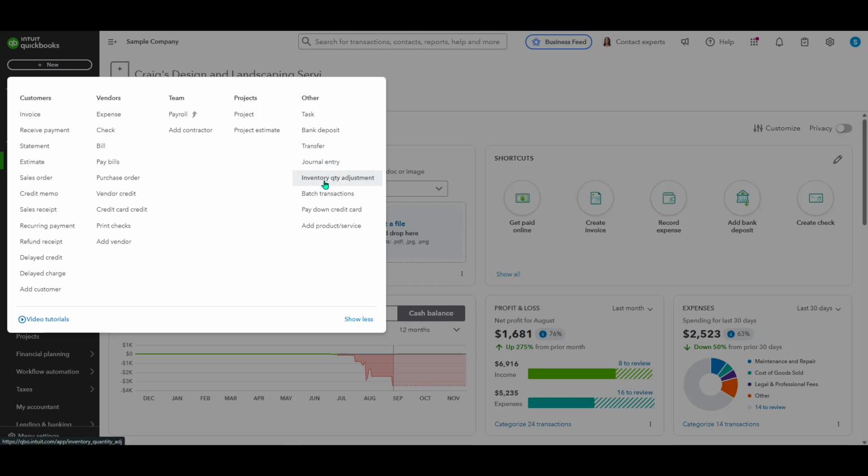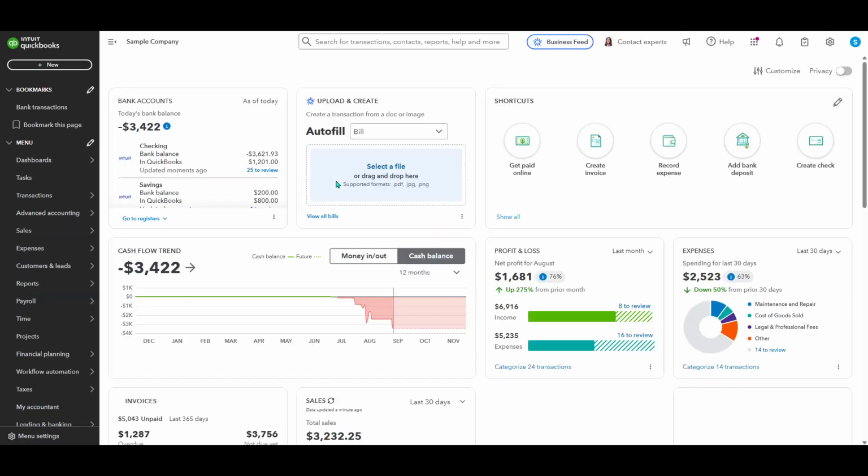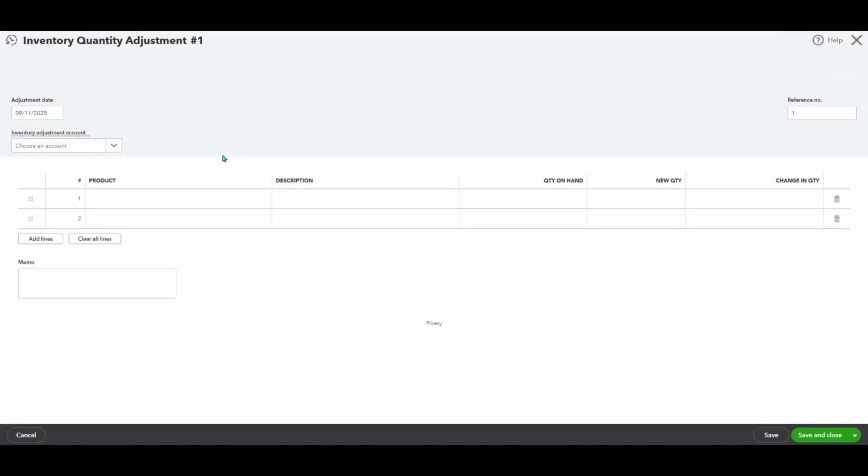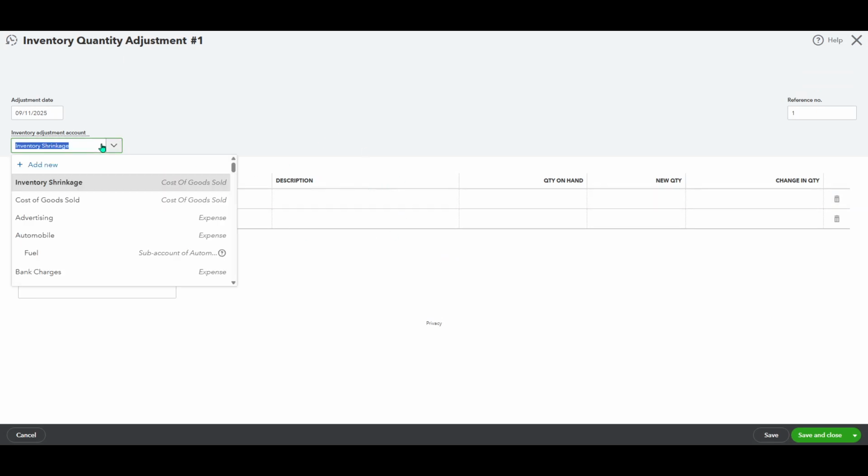Once you've clicked New, you will see a drop-down menu with a variety of options related to different types of entries. From here, you'll want to select the Inventory Quantity Adjustment option. This is specifically designed to make any necessary changes to your inventory levels, reflecting the actual counts you have on hand.